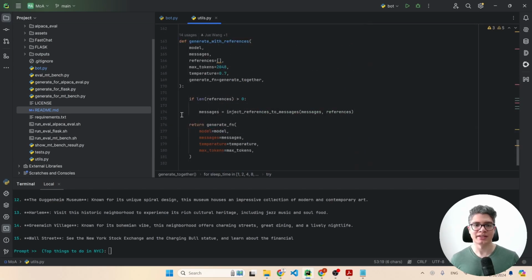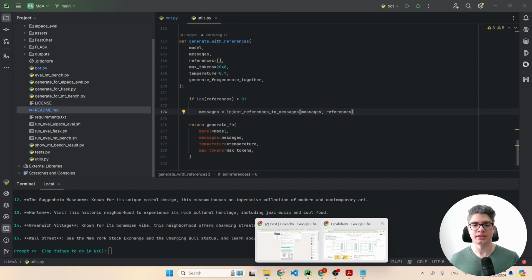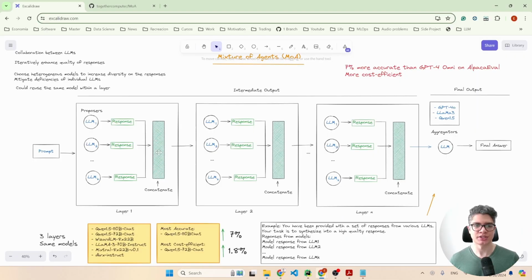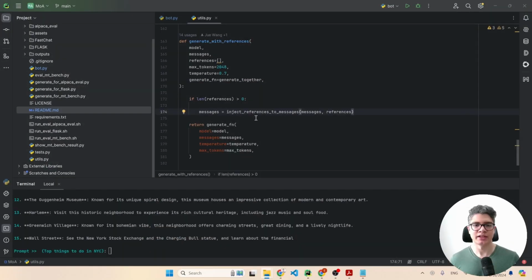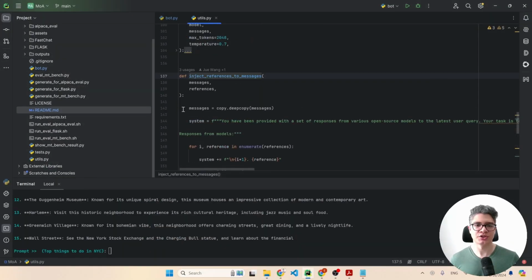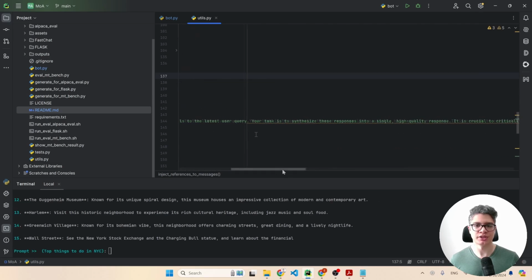But then, by the time we go to our second layer, this part of the code will be executed, and we will insert the references as an input to the large language model, and this is what we have here. These concatenated responses are inserted to the large language models in the second layer. And let's check this function out. In this function, we can see that they specify a message to the AI system, which is: you've been provided with a set of responses from various open source models. Your task is to summarize these responses and so on.